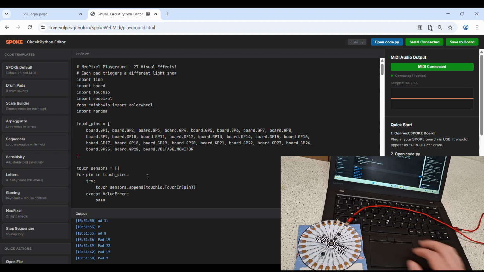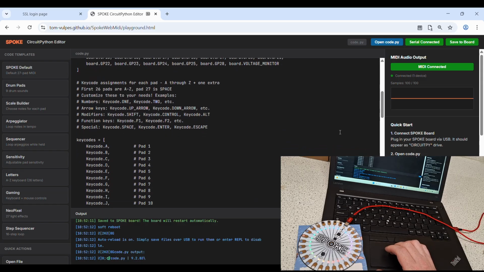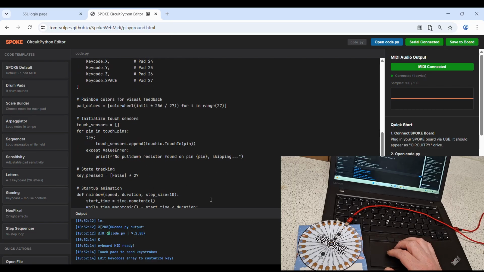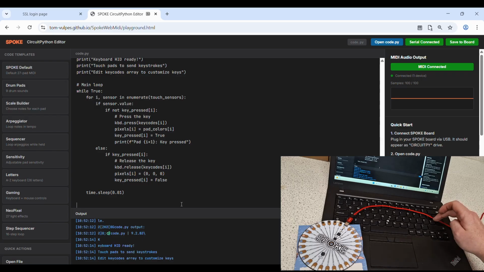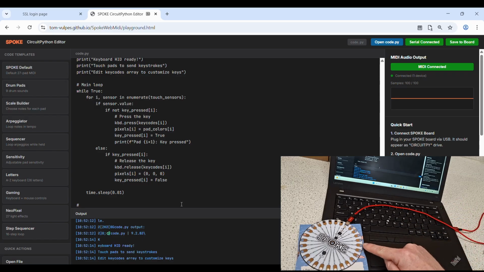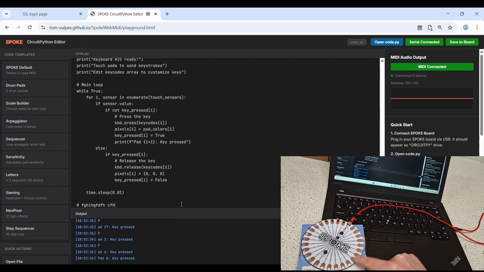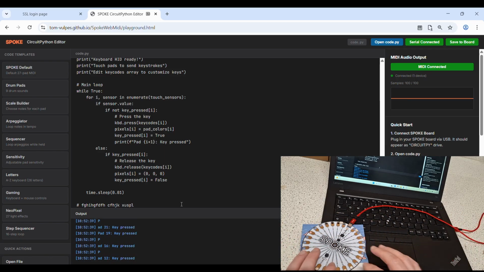Another thing that Spoke can do is be a keyboard. If I click on the letters template and save to board, each pin is now assigned to a key press on the keyboard. At the moment, the letters and a spacebar at the end. If I start typing, I'm going to do a hashtag so it doesn't recognize it. If I start pressing the keys now, I will be able to get letters. So I could say, build a giant keyboard out of carrots and then write an email on my vegetables.